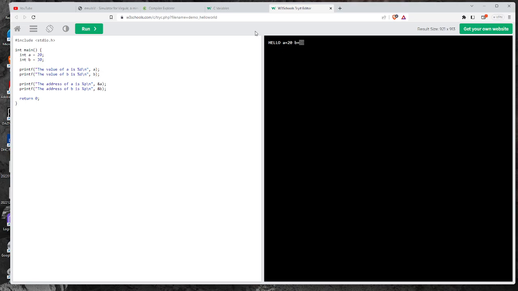Let me explain this program. The first two lines are to declare two variables, a and b. The variables a and b have been declared, so they have to be located somewhere in the memory, somewhere in the computer. And we put the values of a and b like this.